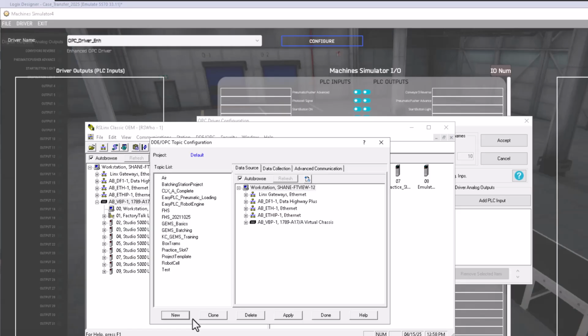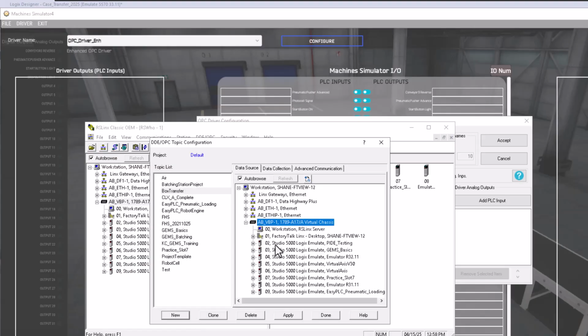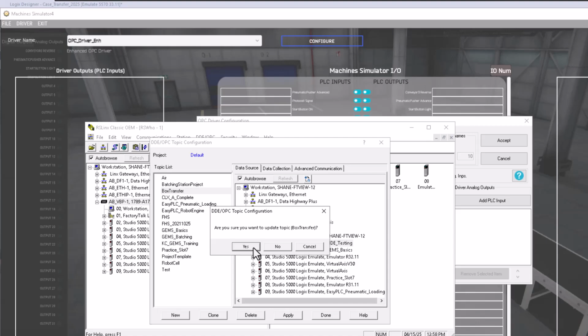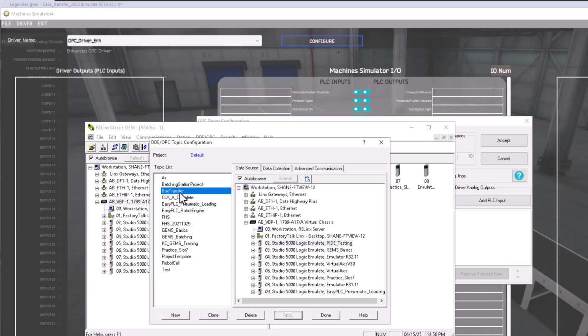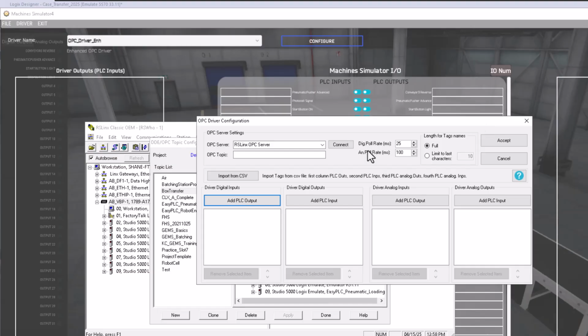So this, if you don't know anything about OPC topics, this will help you as well. It's a very versatile tool. It's a very helpful tool, I think. And I'm going to apply that. So the name of my OPC topic is going to be box transfer.